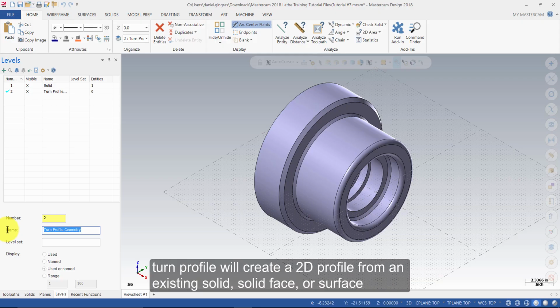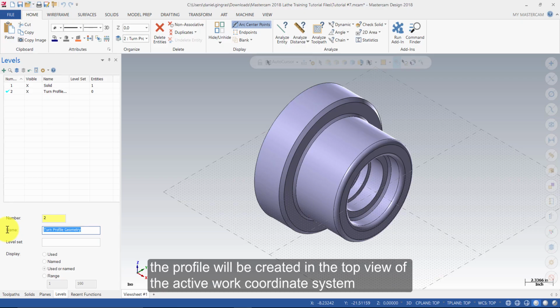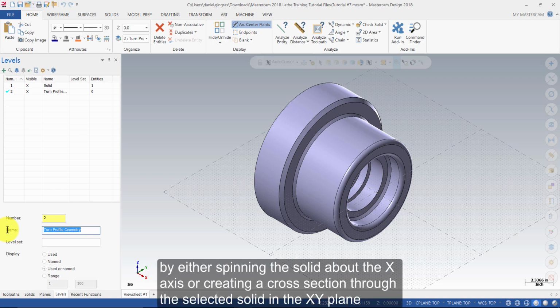In this step, we will use the solid we imported from SOLIDWORKS and create geometry from it. Turn Profile will create a 2D profile from an existing solid, solid face, or surface. The profile will be created in the top view of the active work coordinate system by either spinning the solid about the x-axis or creating a cross-section through the selected solid in the XY plane.